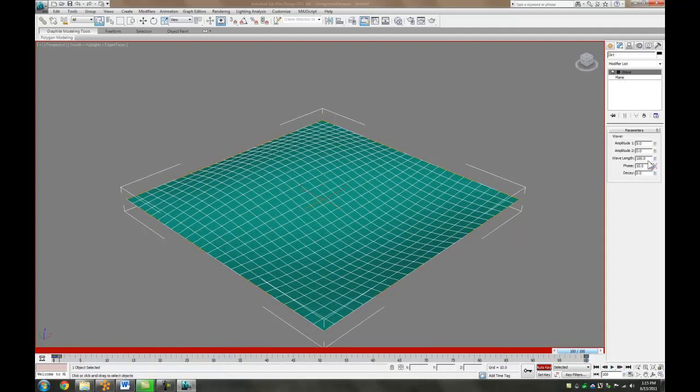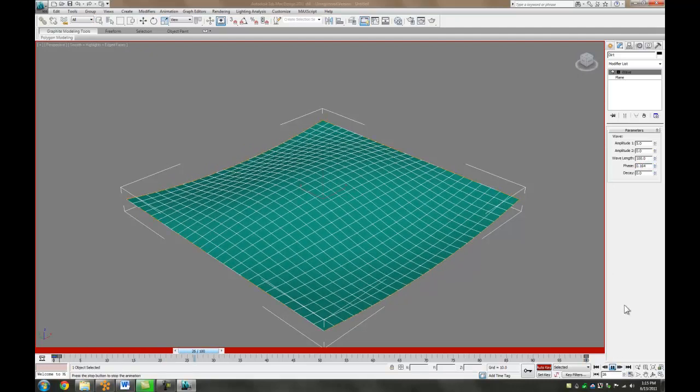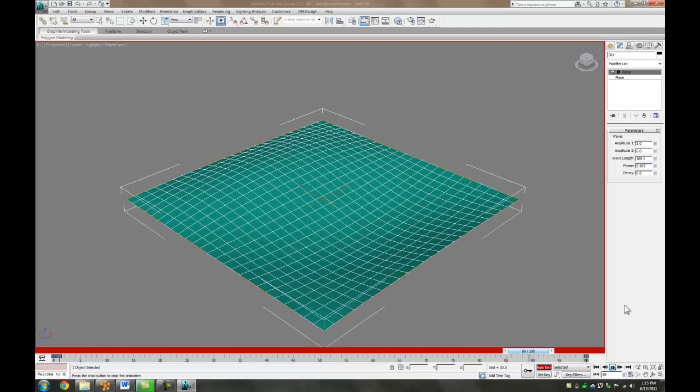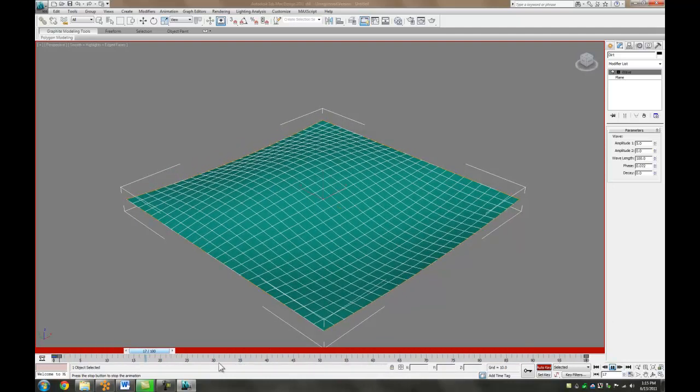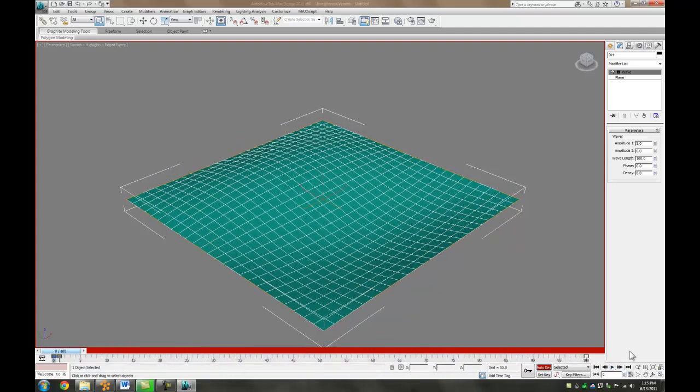So what we're going to do is go to there and change this phase to 1. Very slow wave. And there you go, you got a nice wavy water simulation. But we don't want that, so go back to 0 and delete all of these keys. We just want a piece of dirt.